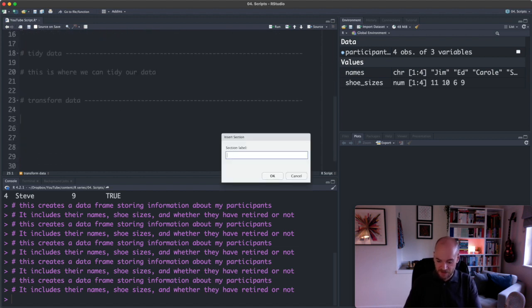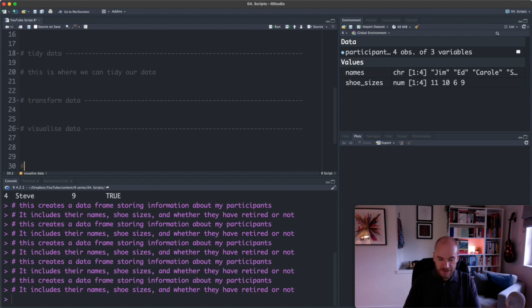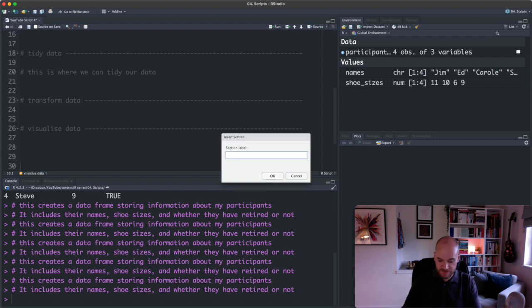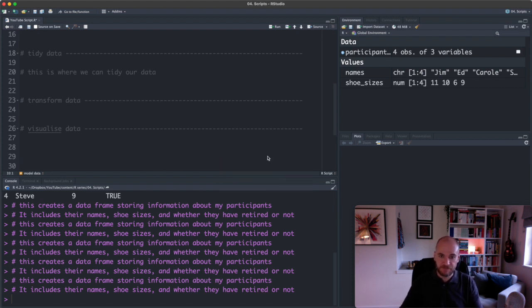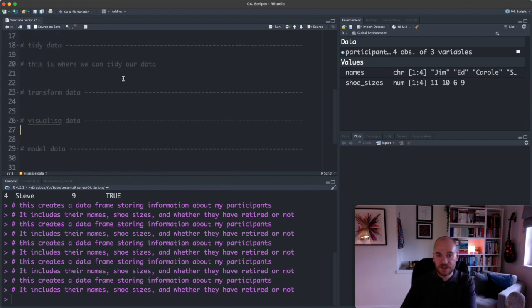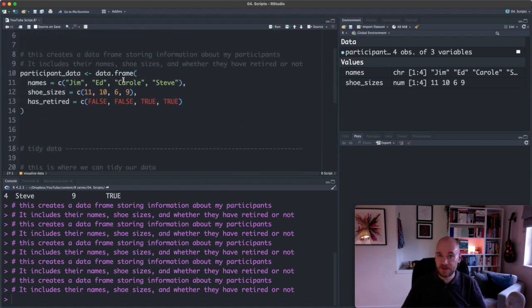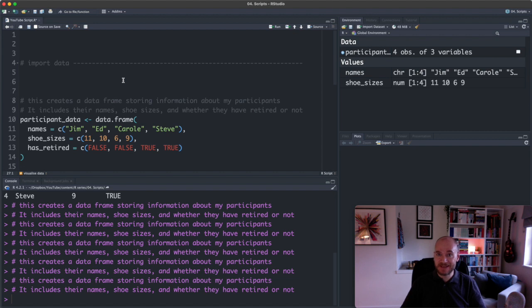Another section where we visualize our data. And then another section where we model our data. Whoops, beg your pardon. Command, Shift and R, model data. So you can see that we're starting to separate our script into different sections. And these sections represent key elements of our data analysis workflow.